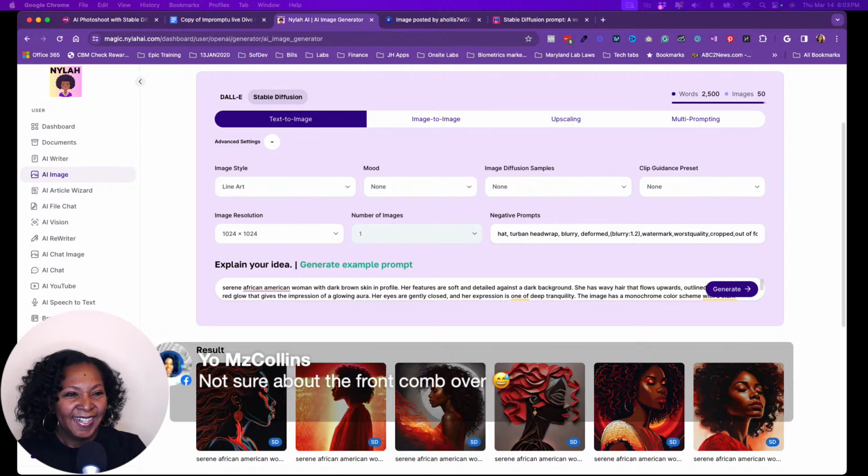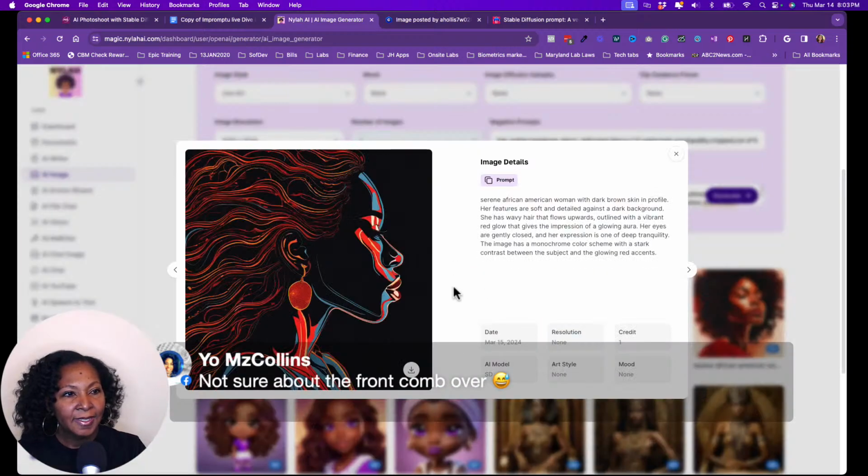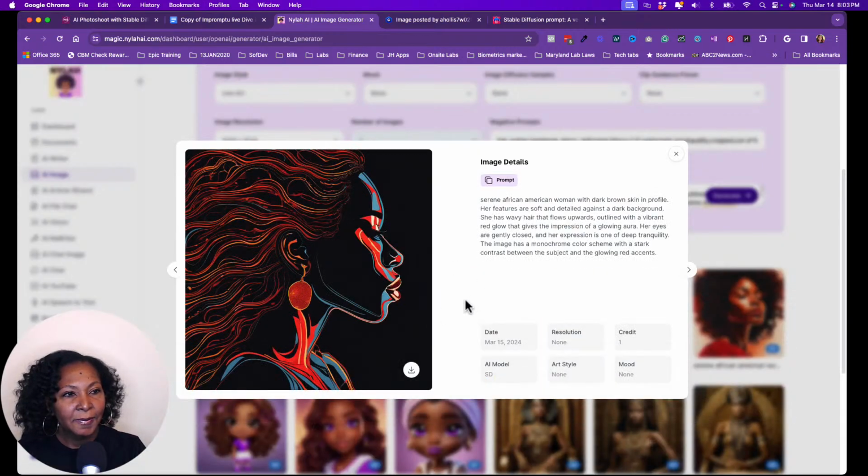Thank you. So this is the line art. I do like this one. This is cool. It reminds me of a wall painting or something. I think this is cool.